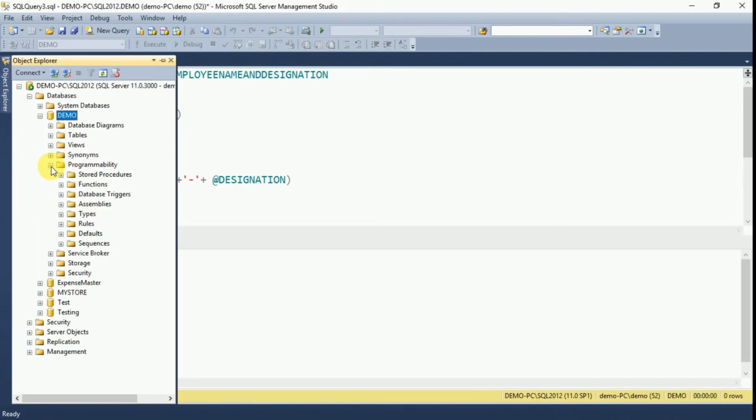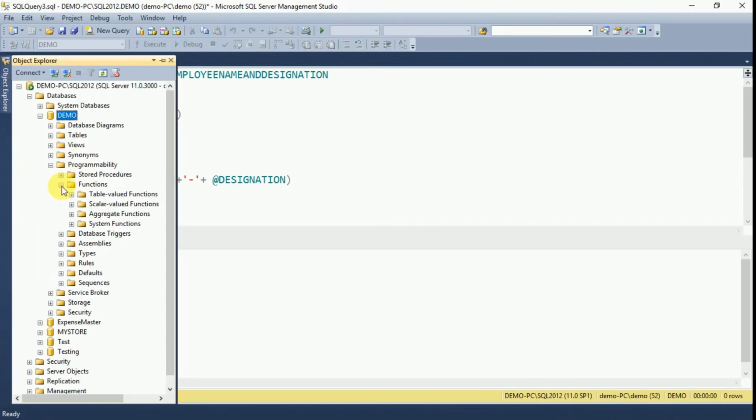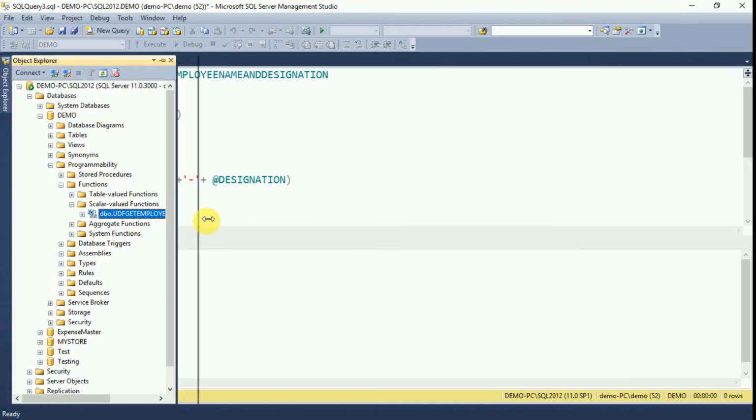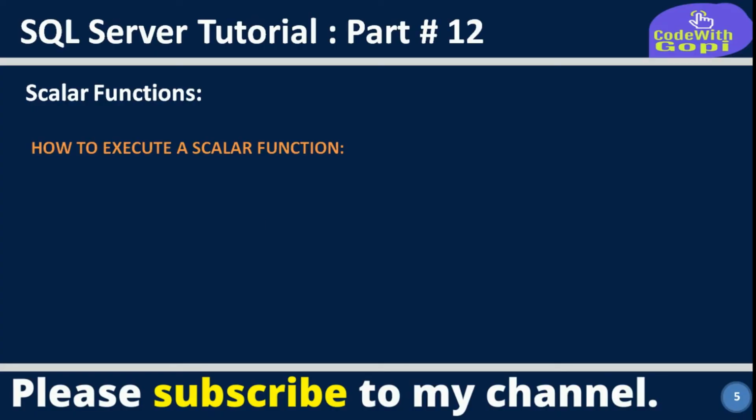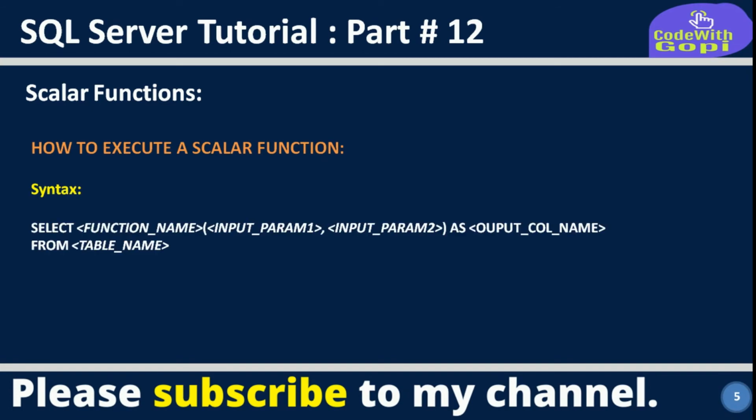Expand programmability. Under functions, expand scalar valued functions. Our function has been created here. Now we'll see how to execute a scalar function in SQL Server. Now we have created the scalar function, and we have to execute it to get the output value. This is the syntax to execute a scalar function.